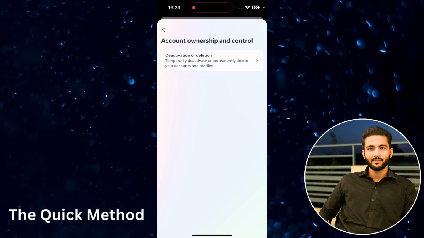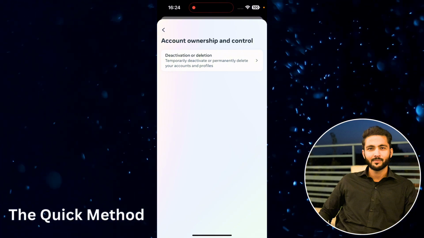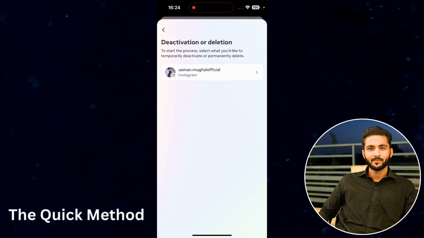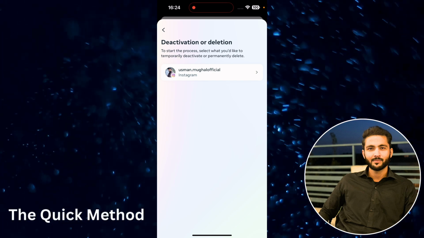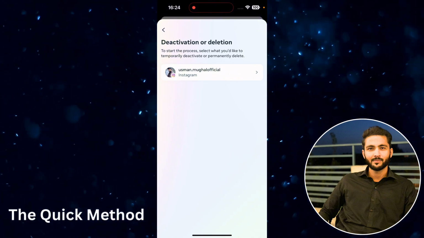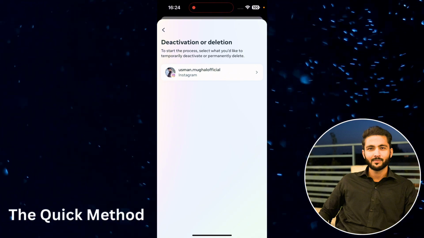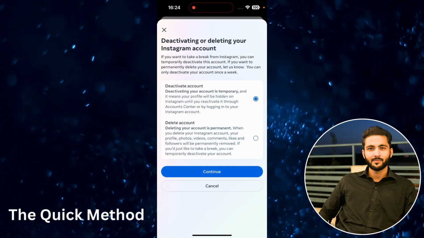Okay, now you can see there are two options, deactivation or deletion under one button. So just open that. Now here it will ask you to select the Instagram account you want to delete. You might have multiple accounts signed in on one mobile, but for this case I have only one account. I just select the account I have.